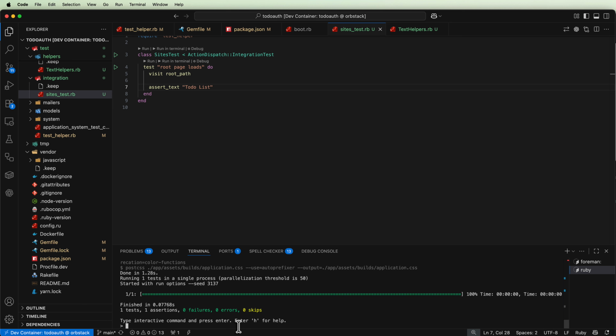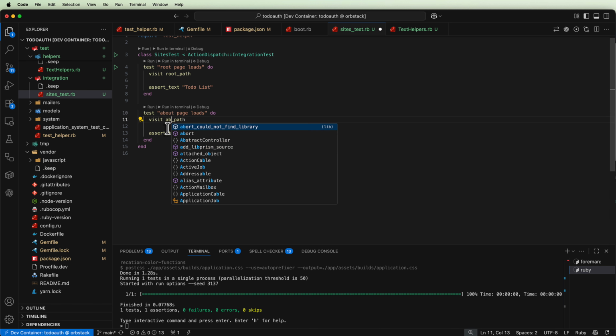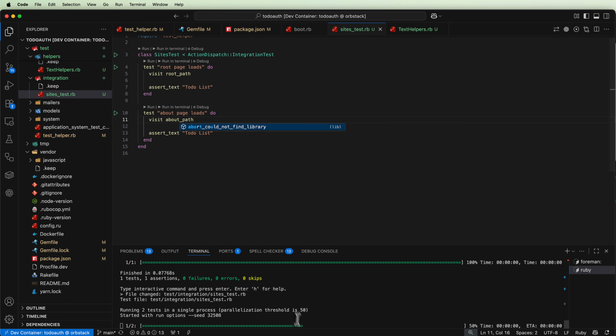Right now, we still only have this one test. So let's go ahead and test our about page. A lot of times it's not good to copy and paste code, but these are tests and I feel like it's okay to copy and paste tests and just modify them to what we need. And we'll just say about page loads. So we'll visit the about path and we'll see if that test worked.